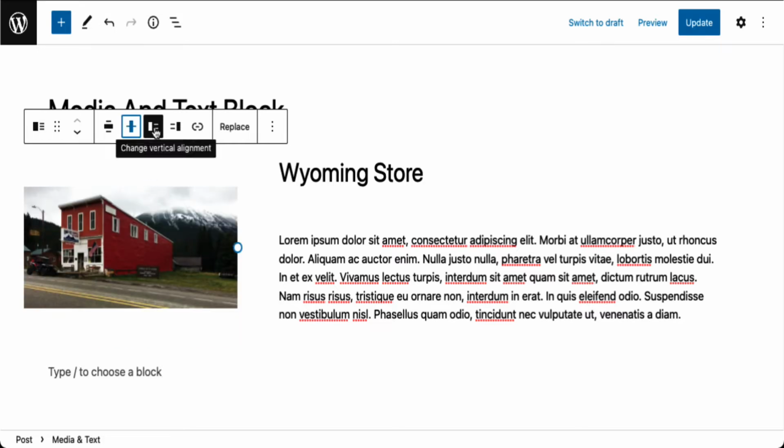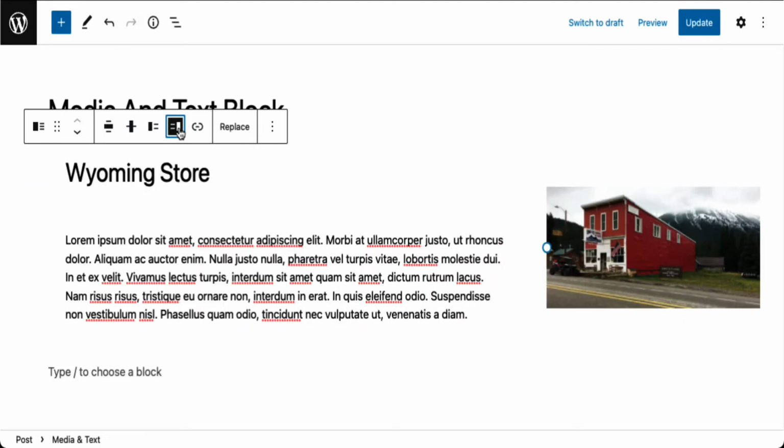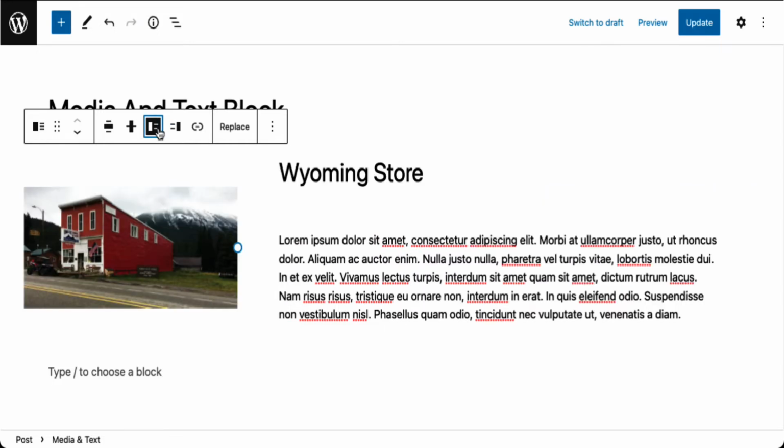Now right next to that is a button that lets you adjust whether or not you want the media to be on the left or right. Currently it's on the left, but if I switch that over like this, you can see now the image is on the right side. Well, I don't want it on the right side, so back I go, and now it's on the left side.